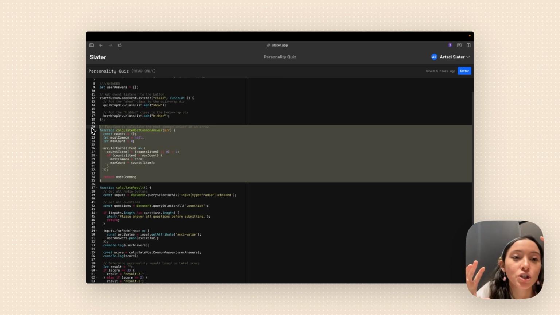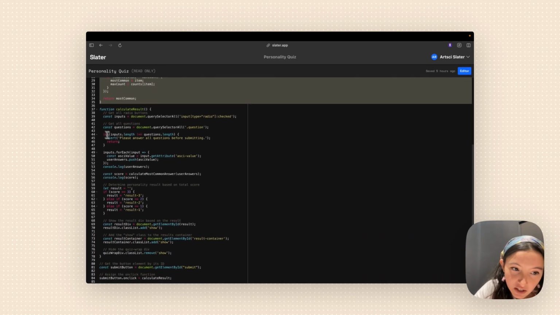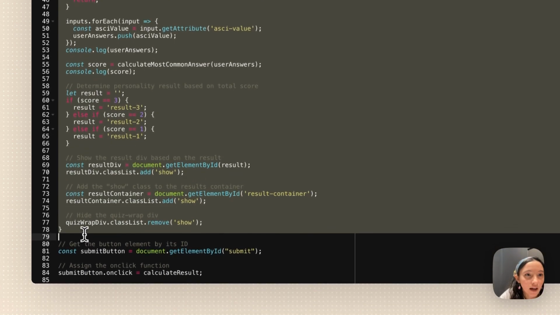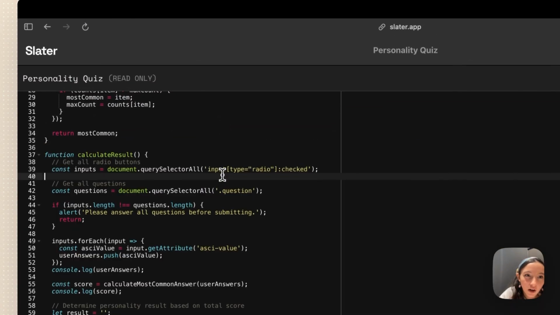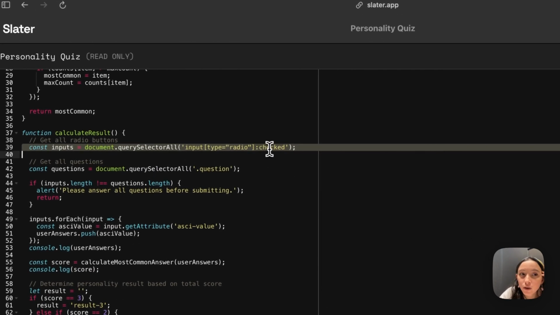So this function is going to be called when we click on the button to calculate results. It's going to take that array and find the most common one. And the biggest function of this is the calculate results function, which honestly isn't even that large. So what is going on in here is I am grabbing all of the input radios. I'm not even using an ID for this. I'm just grabbing anything that is a radio, and if it is checked, we are going to look at it.